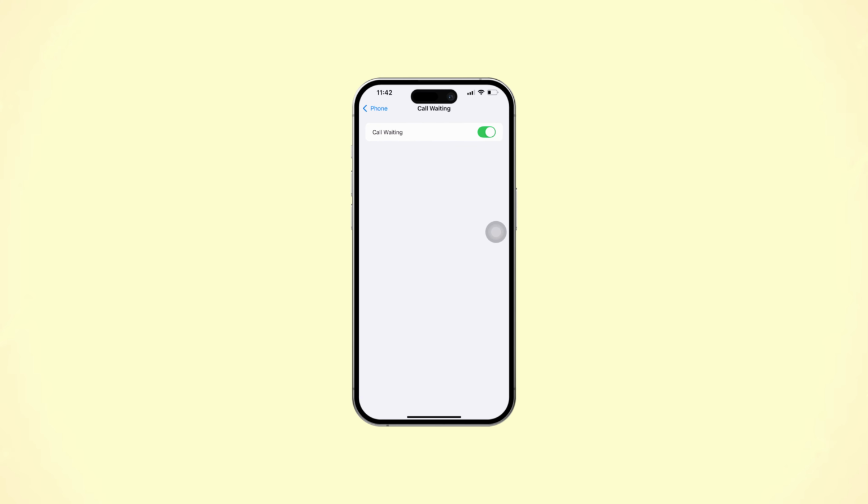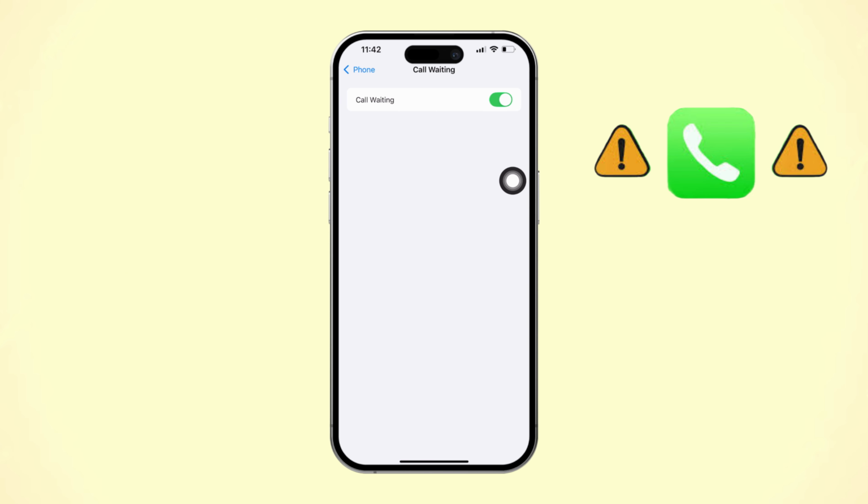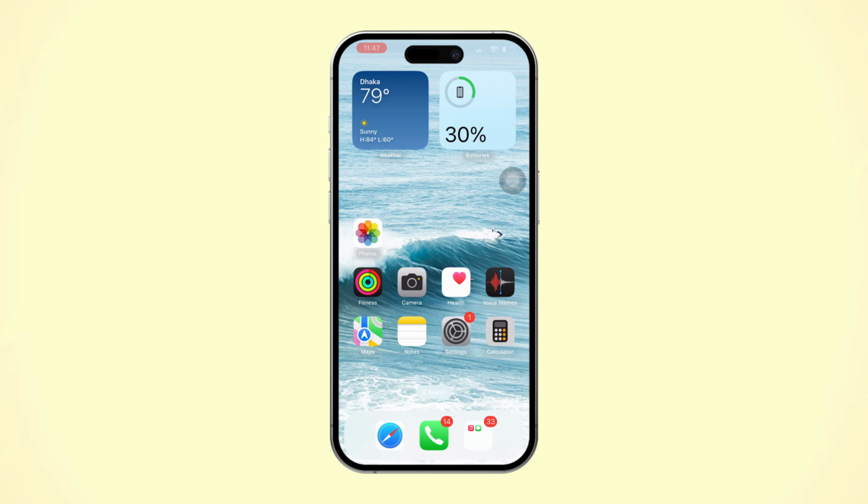Looking to manage call waiting on your iPhone? It's easy to do. Whether you'd like to enable or disable the feature, you can easily turn call waiting on or off. Here's a simple guide on how to adjust this setting to fit your needs.